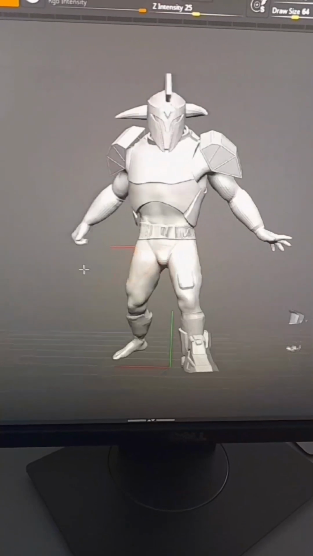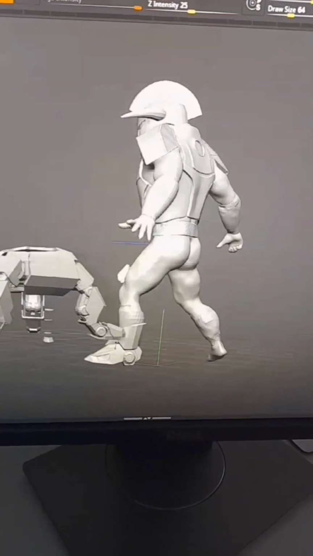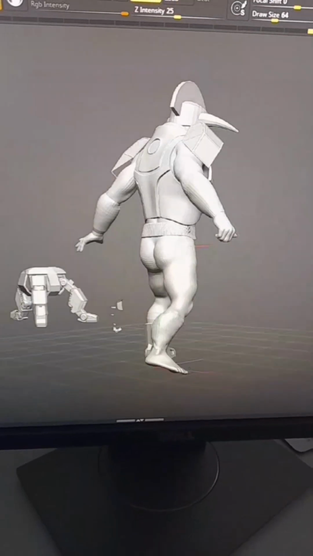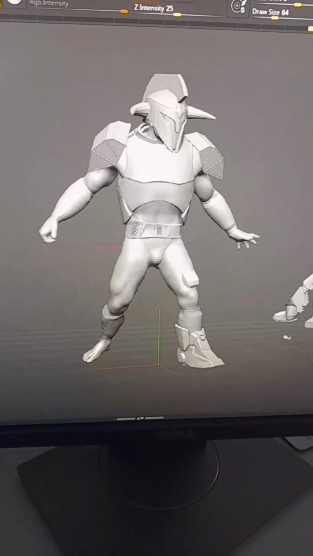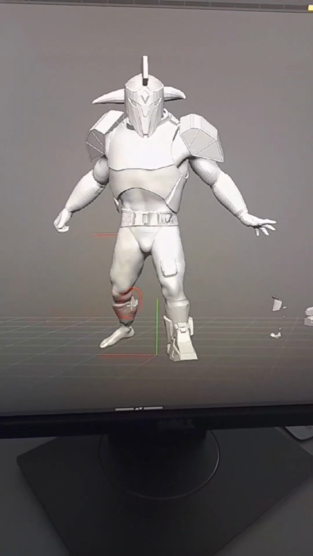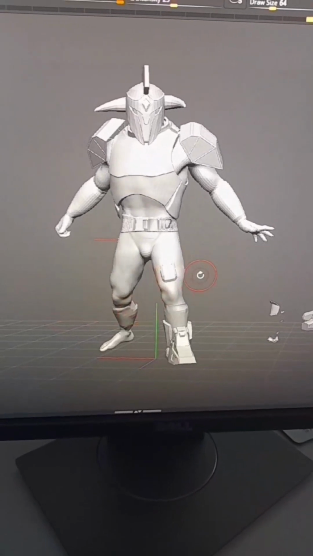So what I have here is ZBrush. ZBrush is a program we use to model stuff for games, like character models or mech models and stuff. As you can see, I have my own character model up there currently.